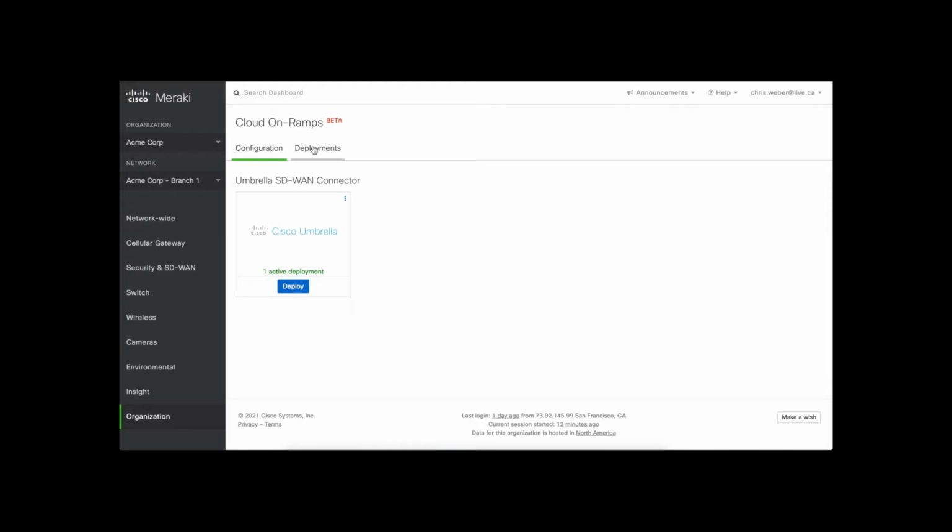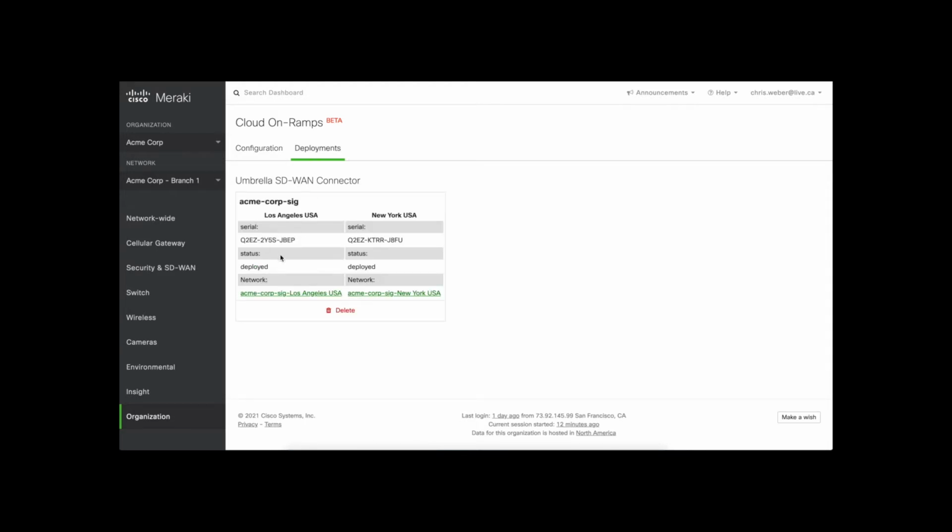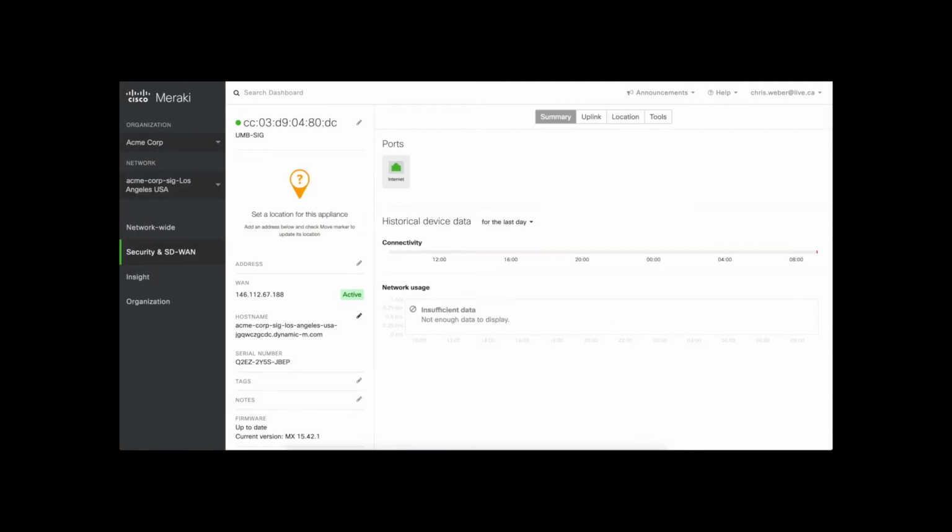If we go to the Deployments tab, we'll see two new networks were created, and if we click through to one of these networks, we can see a new UMB SIG connector was added to each of these networks and is now online inside of the Umbrella Cloud.